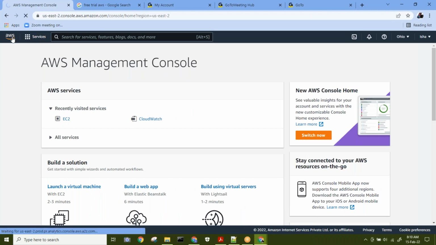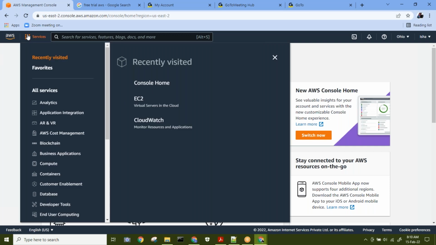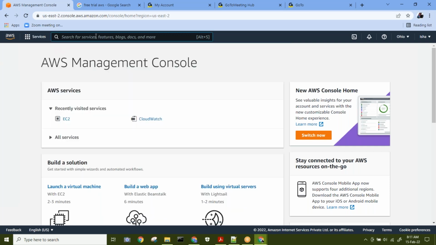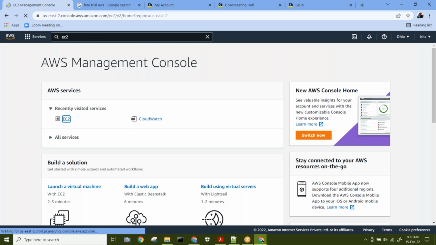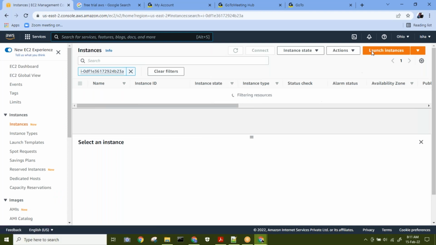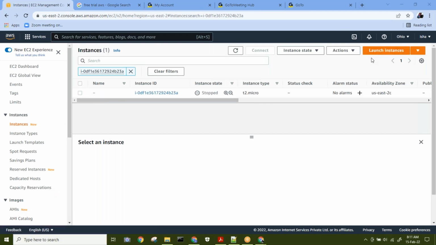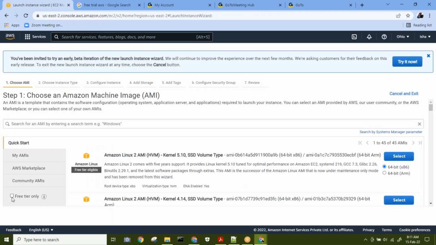Once you have created your free account, you will land on this page, which is the management console. Either you can go to services and search EC2, or you can click here if you already visited that service. It will take you to this page. Here you just click on launch instances, and select free tier only. Then you search Ubuntu.